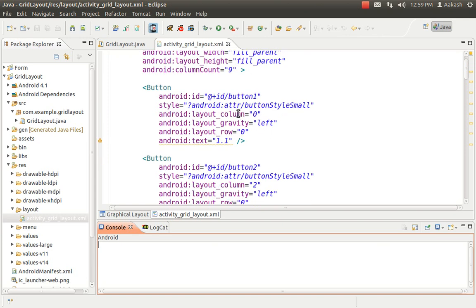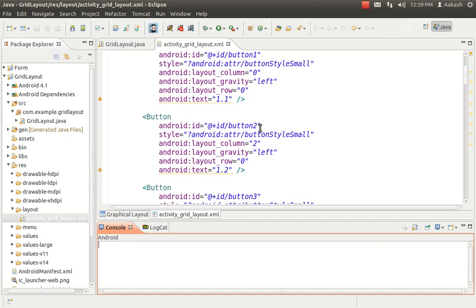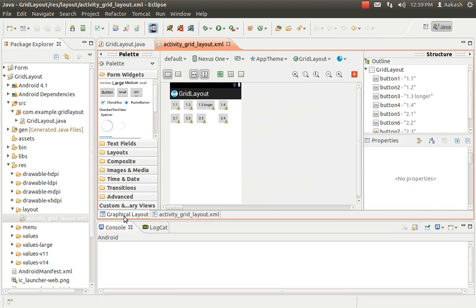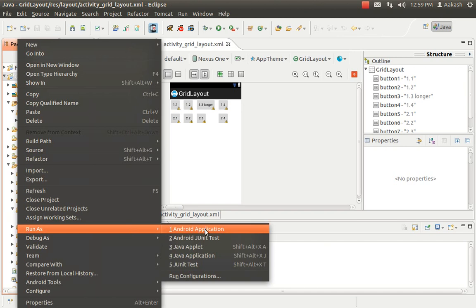In this button, layout column 0 means it is in the 0th column. Layout row equal to 0 means the 0th row. Layout gravity left means it is aligned towards the left. Text 1.1. This is all about the XML file. Now this is the graphical view. Let's see its output.